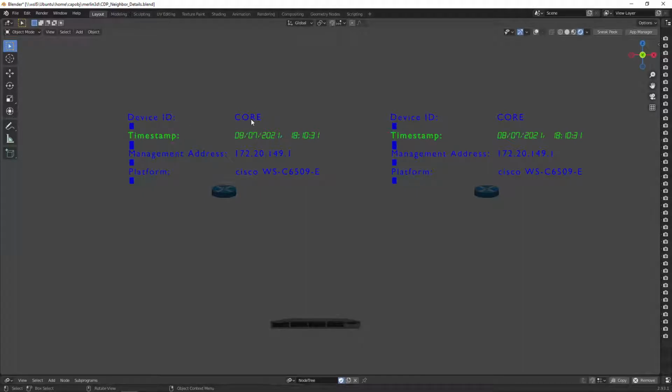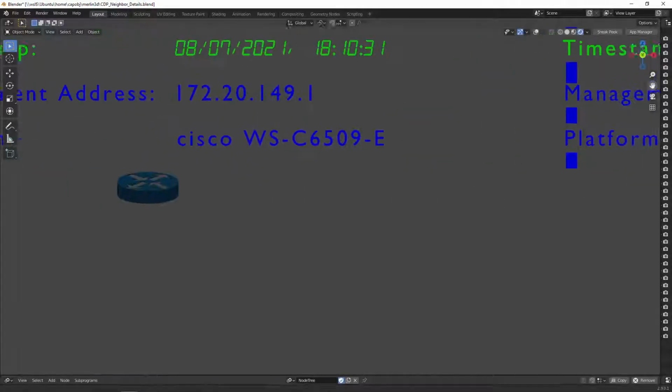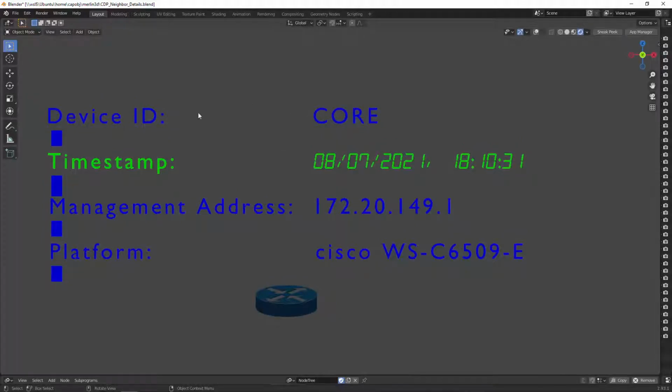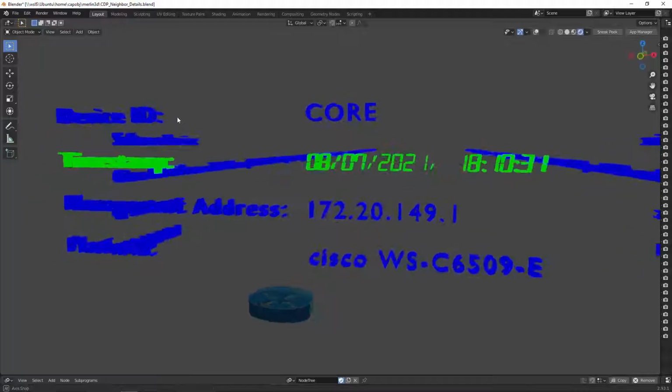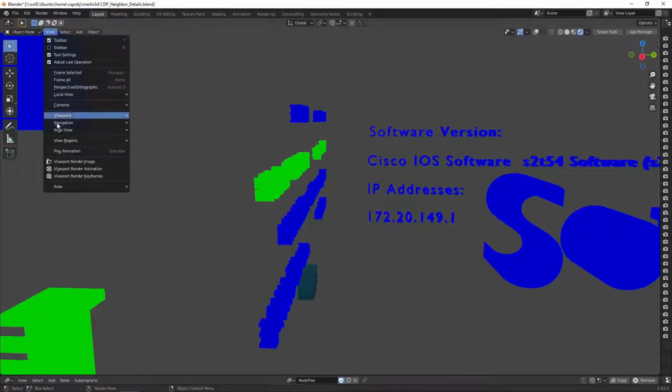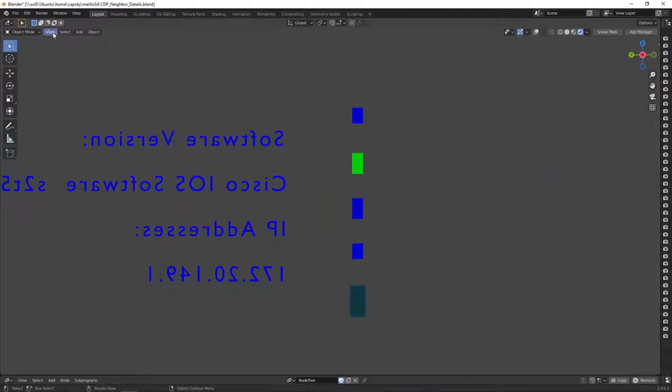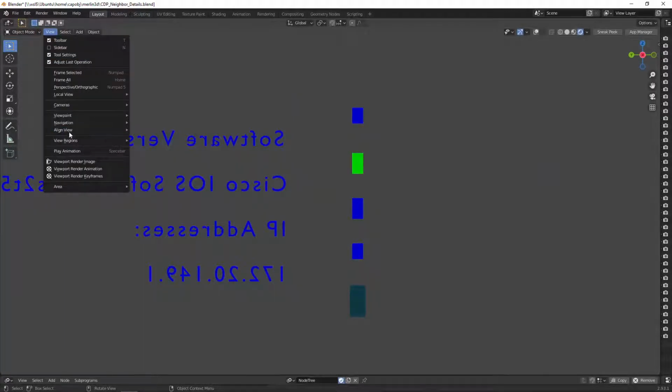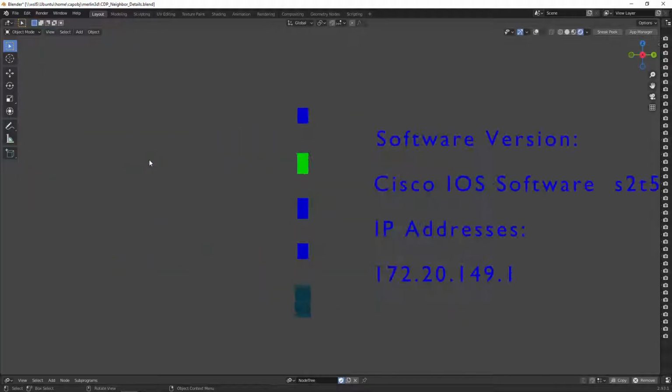What we have is the device ID, which I've called core, the timestamp from when the info is captured, the management IP, and the platform. That's on the straight-on vertical plane. But you can see these little squares. Those aren't typos. Those are more text information. So if I change the viewpoint, to the left, and then the right.